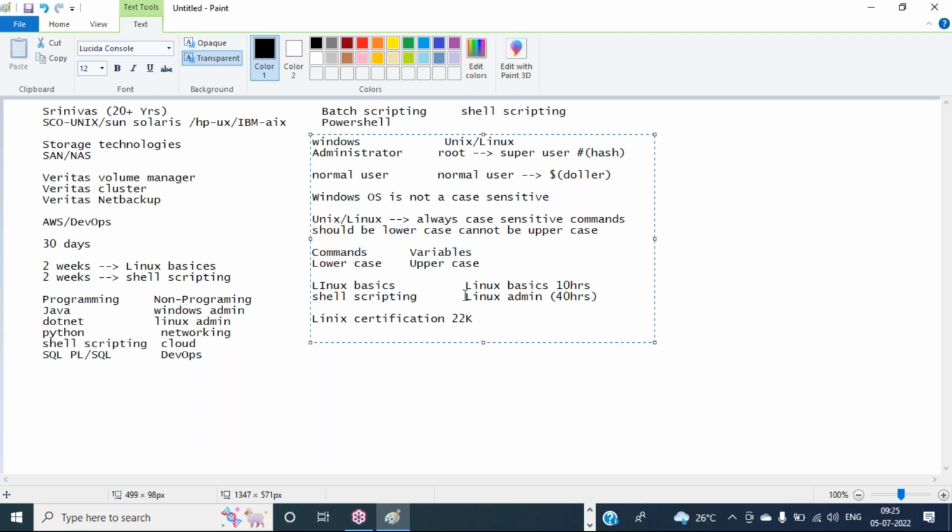So if you go for the Linux admin and basics, will we be able to complete the certification and all? You can complete the certification. There are some institutions, certified centers, that conduct mock tests. If you attend my learning class and attend 3 or 4 mock tests, you are eligible to write the certification. Definitely you will pass.